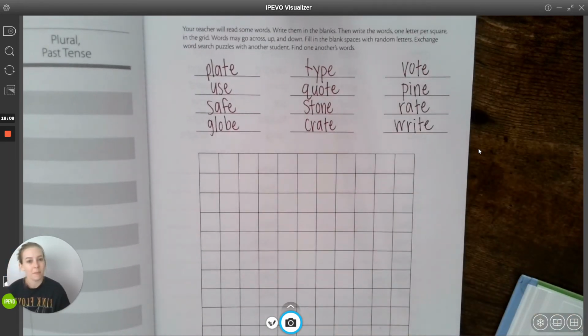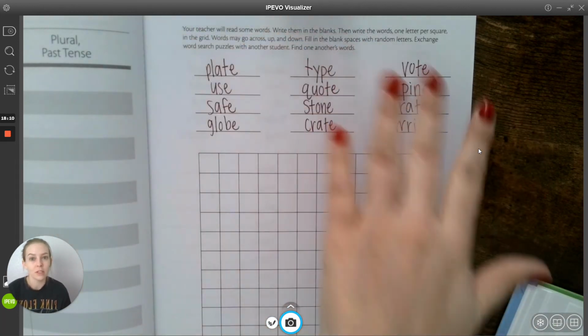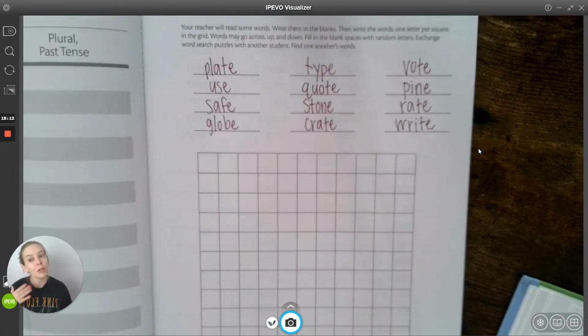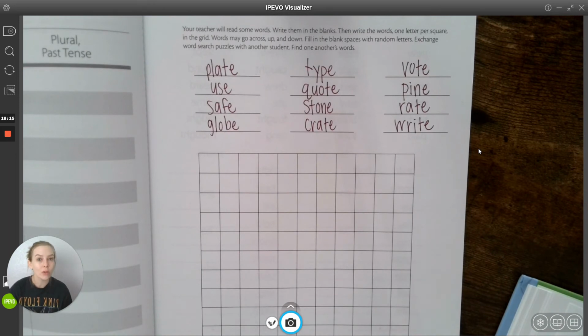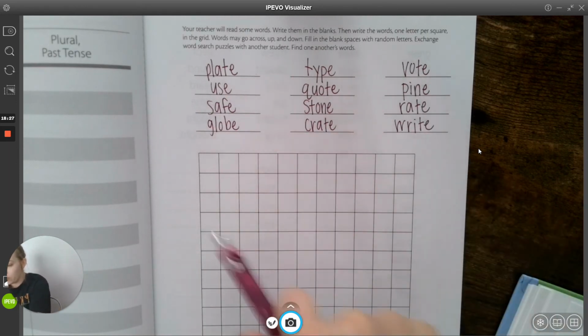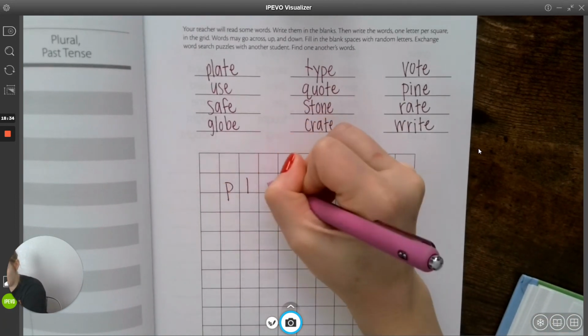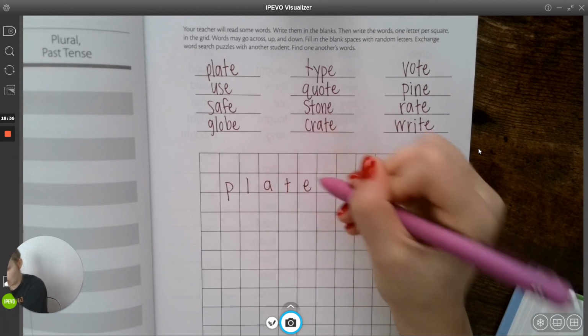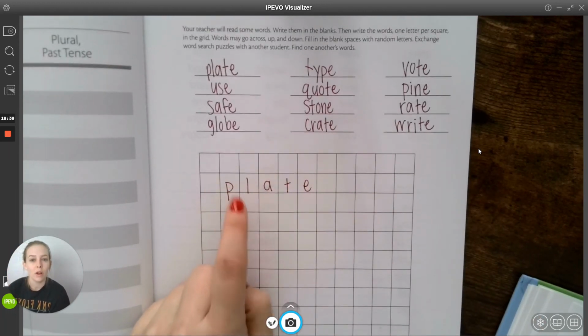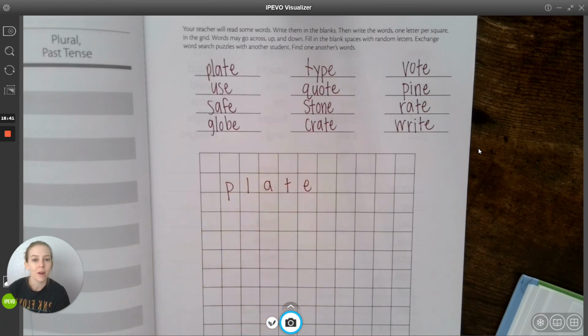Right. All right, so now we have all our words. So you can tell your parent to do this for you, or you can do this for your parent, or sibling, or grandma, or grandpa, or babysitter, whoever's with you, okay? All right, so you're gonna choose all the words and put them in here. So maybe I put plate right here. And notice how I put one letter in each square.